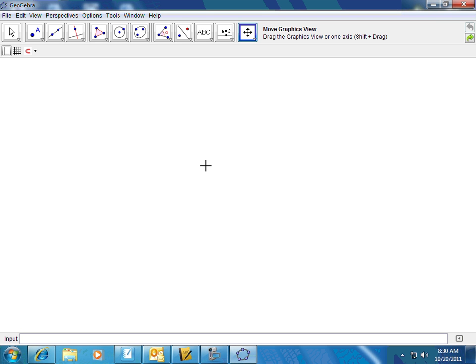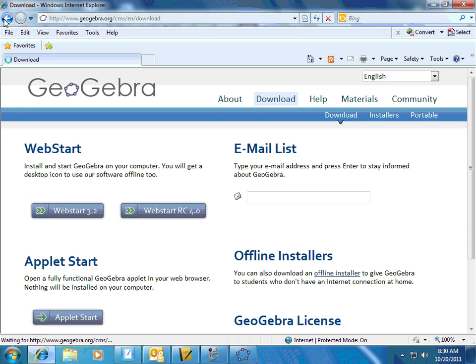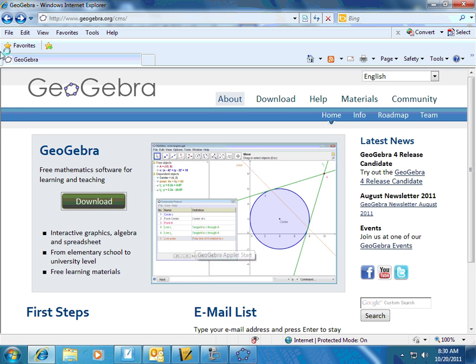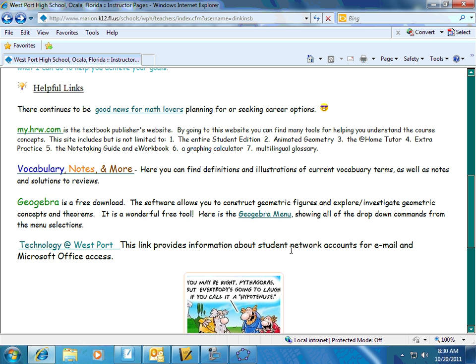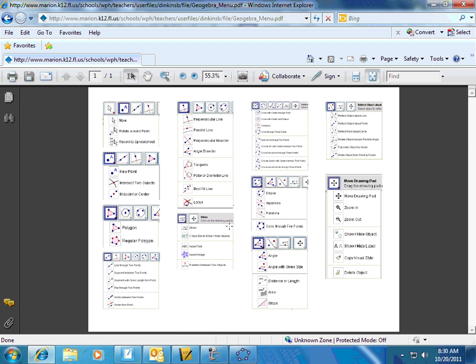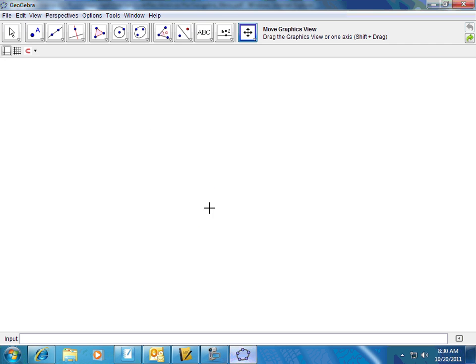What I'm going to look at is some things that you may be able to do on the first 9 weeks project. Let's just look at making a parallel line. I'm going to click over here also on my website, where you can get the Geogebra menu. That will show you all the drop downs at one look. Actually, this is for an older version, so it may be a little bit different, but you can see the basics.